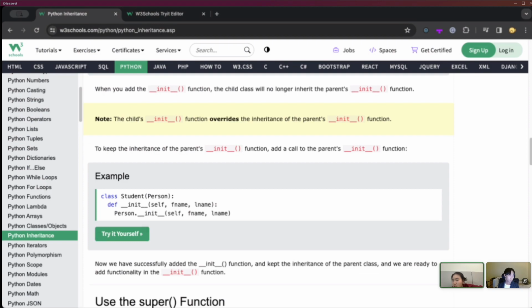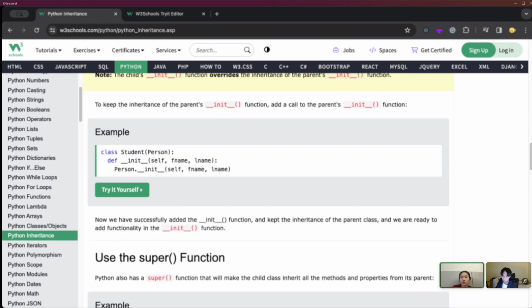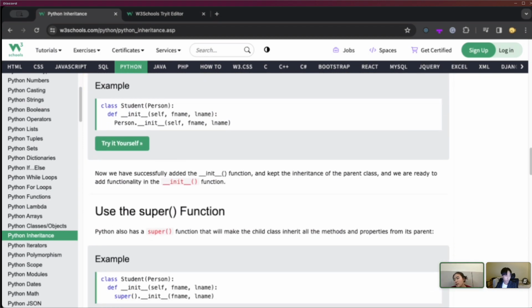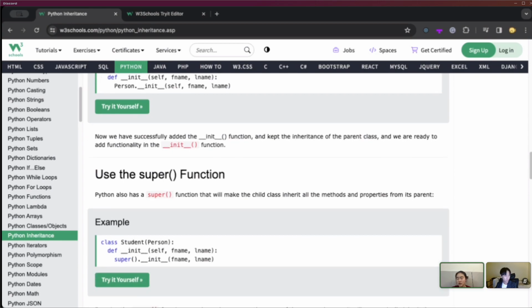def here, and it says person.init(self, fname, lname). So as you can see, under the init function of the student, we're adding the init function of the person by doing person.init with the same parameters. So that's why you're keeping it. You're just adding the function again to keep it. And then we have successfully added the init function and kept the inheritance of the parent class, and we are ready to add the functionality to the init function.